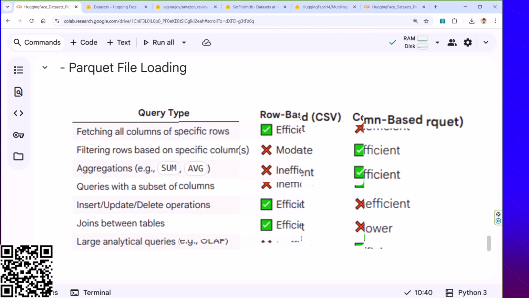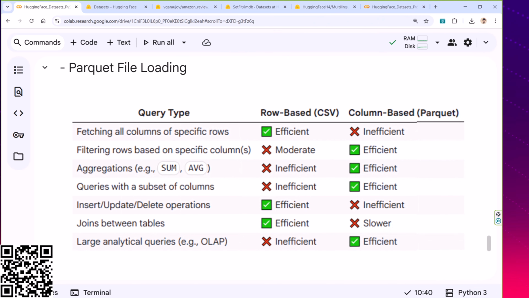If you would like to filter rows based on specific columns, if you have aggregations like summation, average, if you want to do queries with a subset of columns, if you want to do large analytical queries, we can go with Parquet files. But if you want to fetch all columns of specific rows, we can work with a traditional row-based dataset like a CSV file.